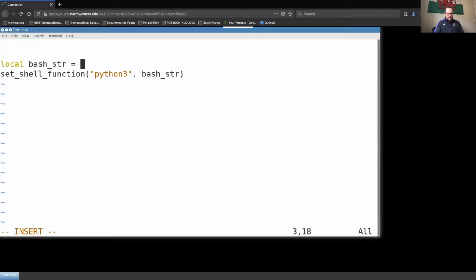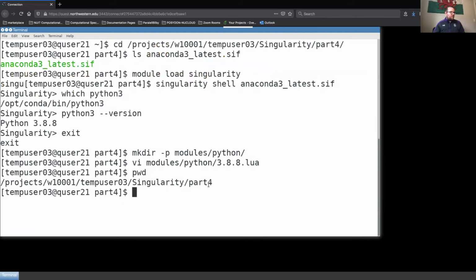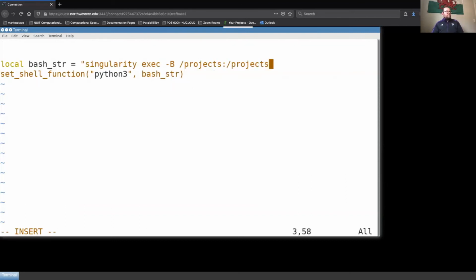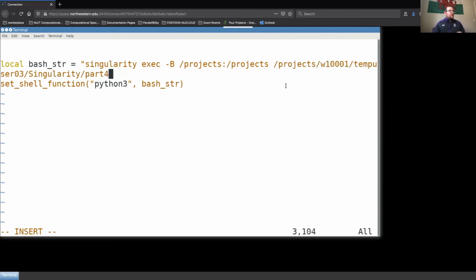That bash function is going to look like Singularity exec, and I need to mount the projects folder. Most likely I'll be running Python in the projects folder, so I want the projects namespace to be accessible to the container. Then I need the path to the container. I'm going to get the full path so that I can run this anywhere on Quest. If I just put Anaconda 3 latest, that would be a problem, because then I could only run the container inside of this specific folder I'm in right now.